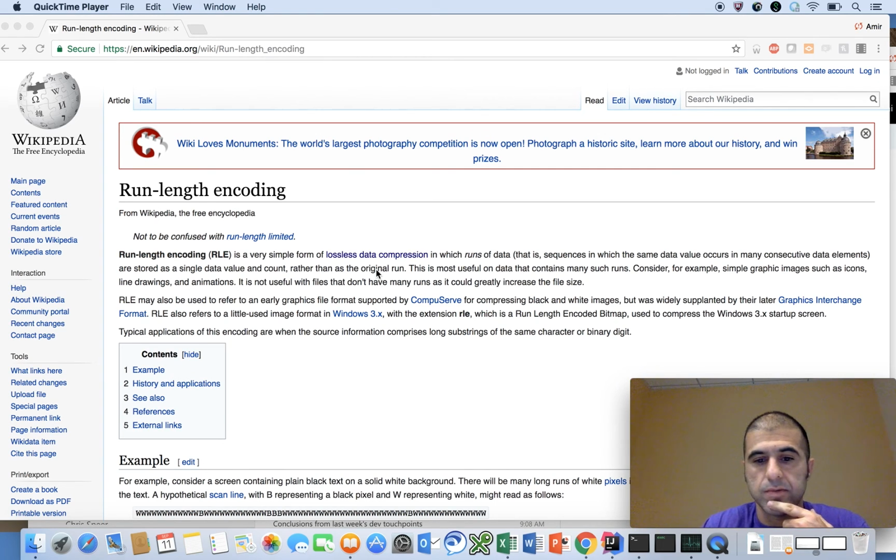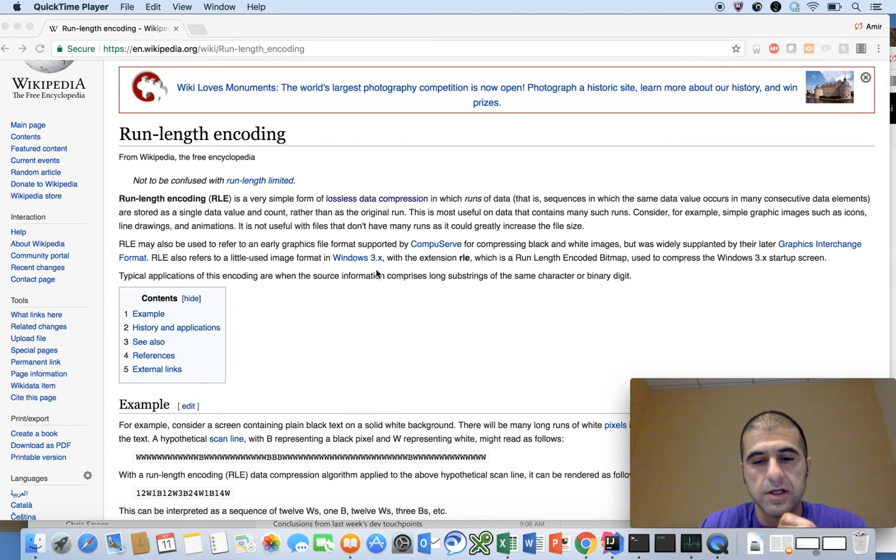So here I have the Wikipedia entry for run length encoding, and you can read it for yourself. I found that there's some useful examples here that we can use in the program that we're going to build. So first, let's get an intuitive sense of how this algorithm works.